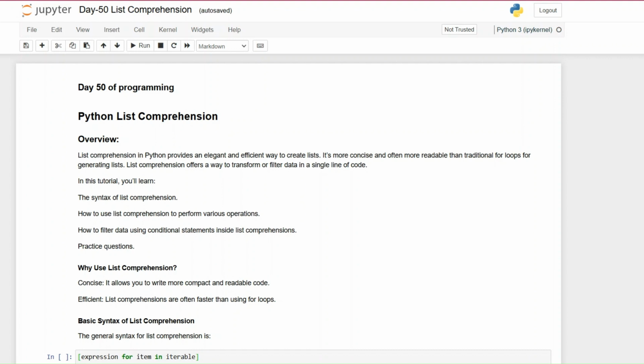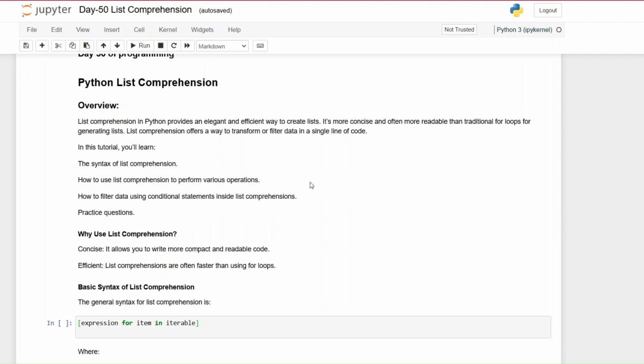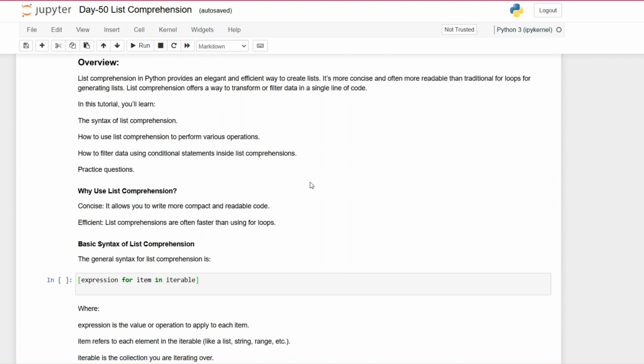So in today's tutorial, I will show you how you can use list comprehensions for different operations and how you can filter data using conditional statements. And why do you need list comprehension? Like I said, it makes it more concise. It allows you to write more compact and readable code, and it's also faster than using regular for loops.